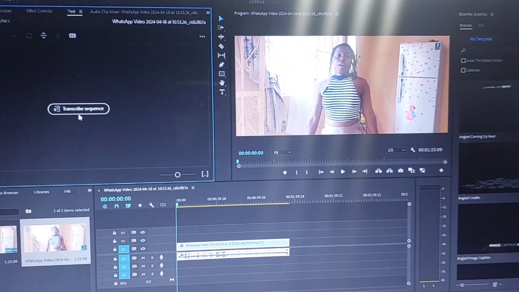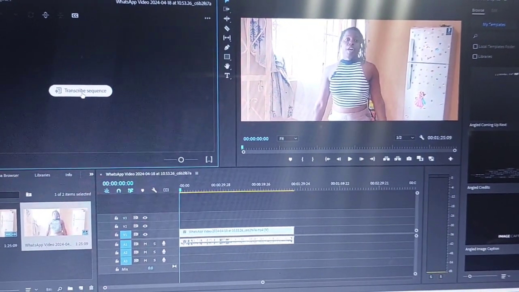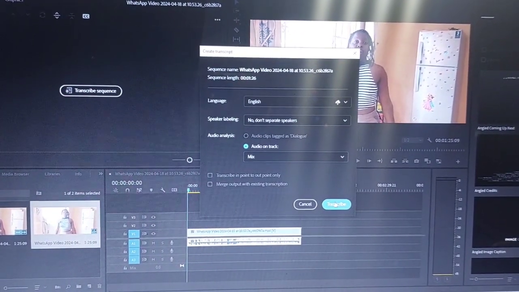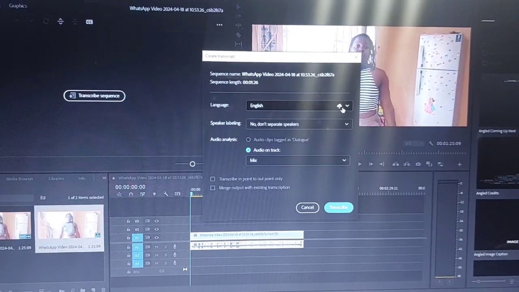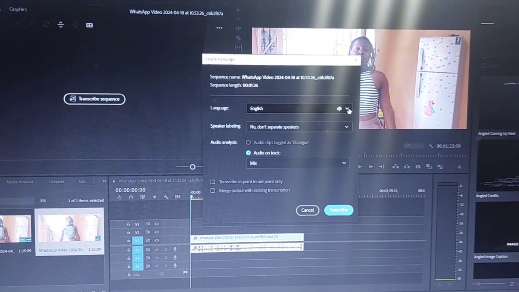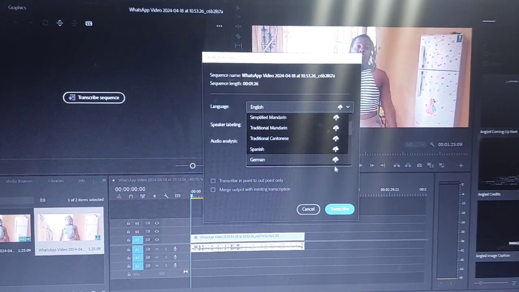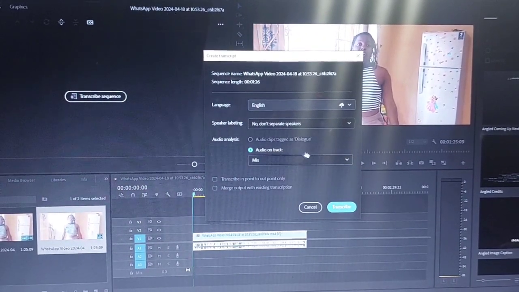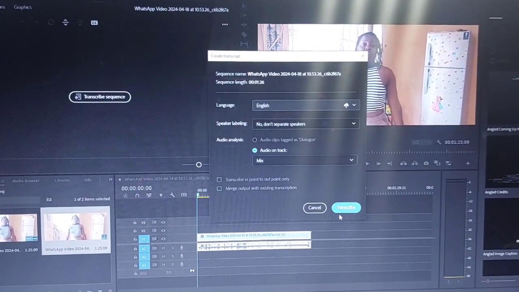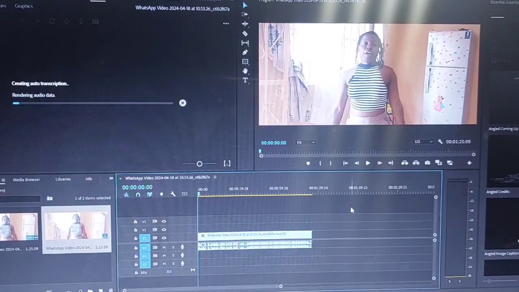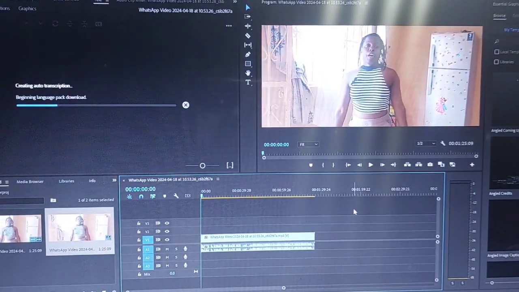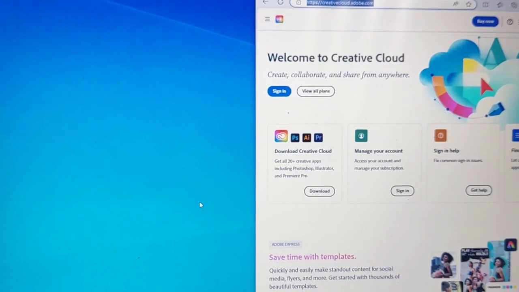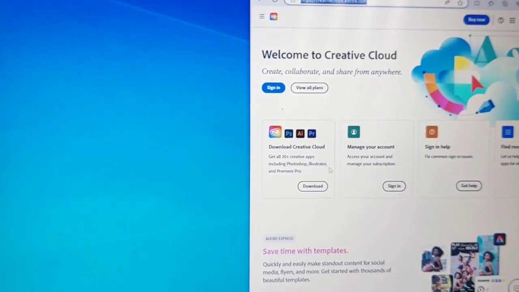So today we're going to be seeing how we can download the language pack, if at all you have been trying so hard to transcribe captions or put captions on your video in Premiere Pro, version 23.0. So what you're going to do is go and try to download your Creative Cloud, because you can see I've tried to transcribe, but it brings up "begin downloading language pack."